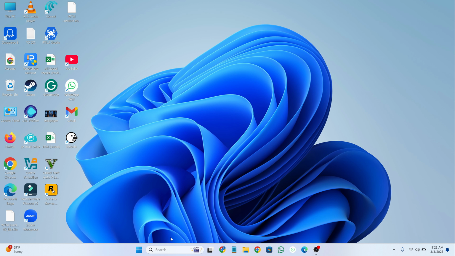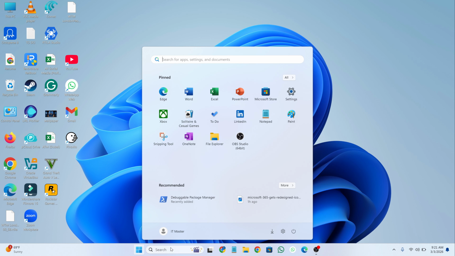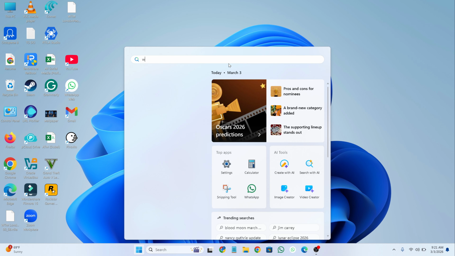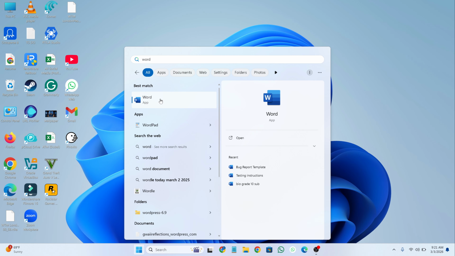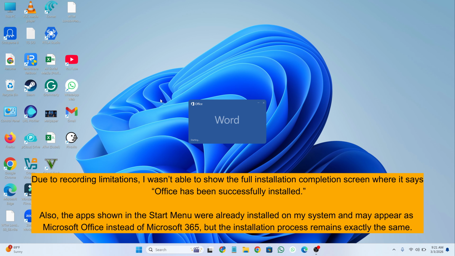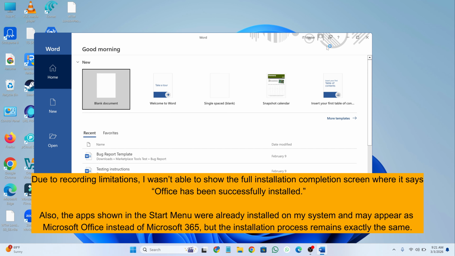Click Close. Now click on the Start menu in Windows 11 and type Word, Excel, or PowerPoint in the search bar. When the app appears in the search results, click on it to open it. And that's it. Microsoft Office 365 is now installed on your Windows 11 computer and ready to use.